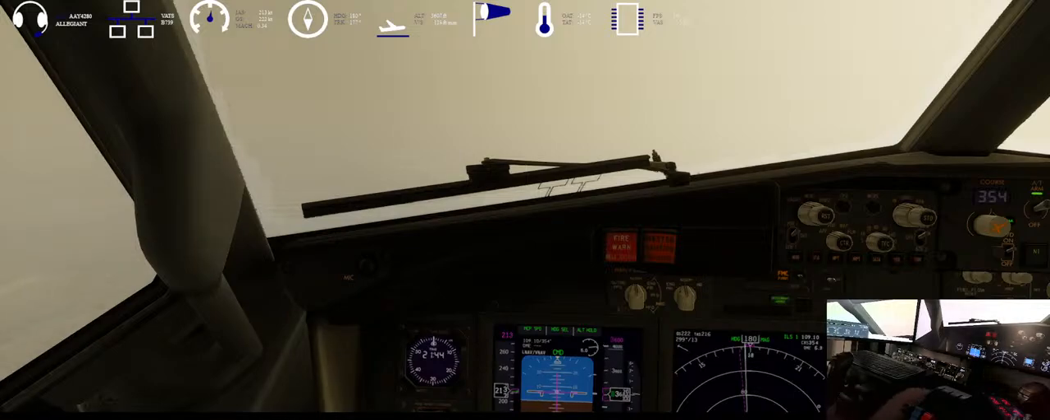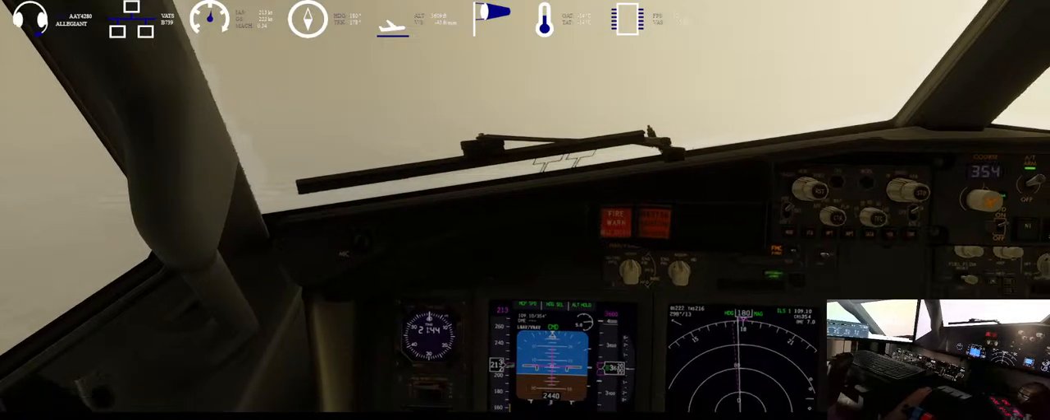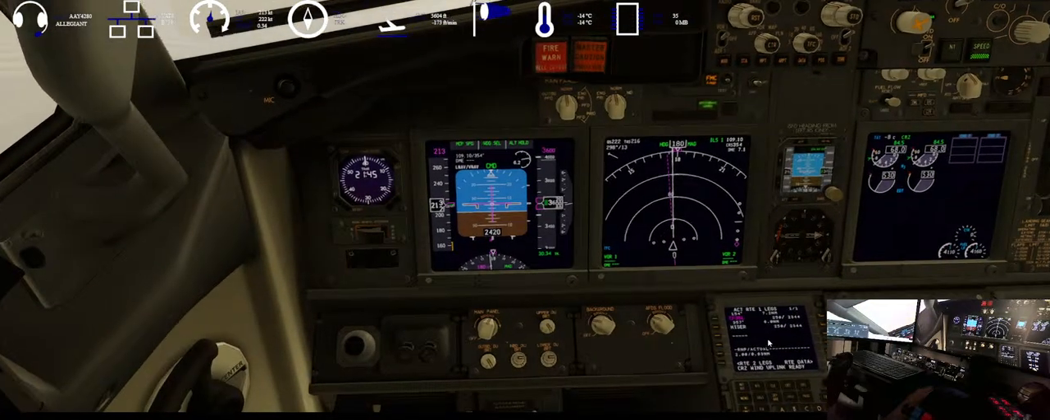Skyhawk 542 Alpha X-ray, extend upwind. I will call your crosswind. Extending upwind, awaiting crosswind call.